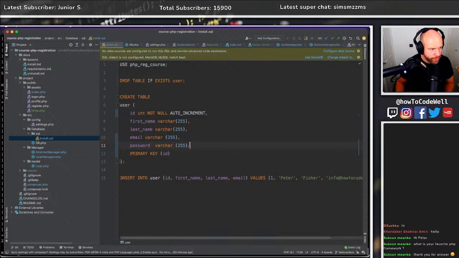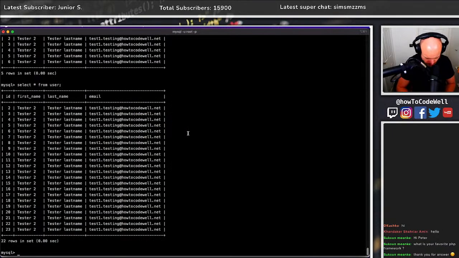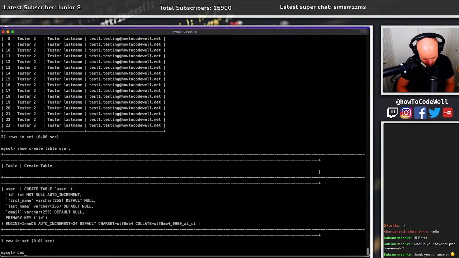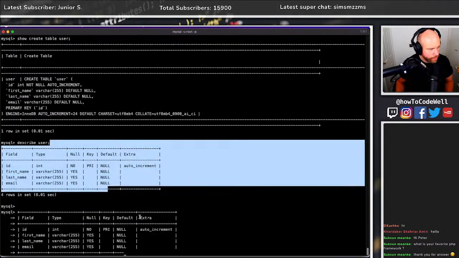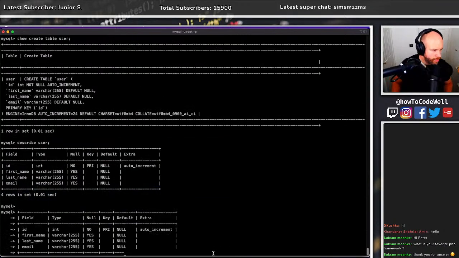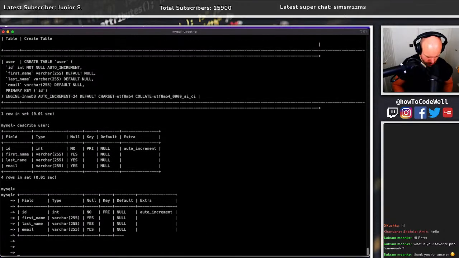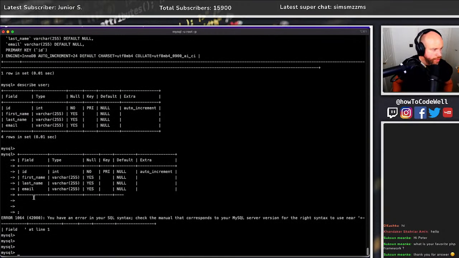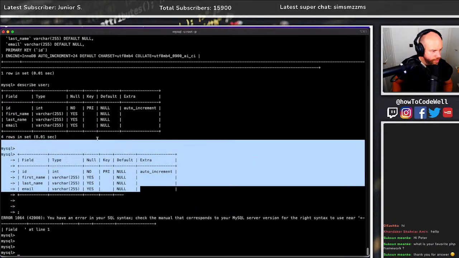So the password, let me have a little look. Can I just do it? I think these are all nulls, right? So let's do show create table user. Okay, fine. That's not the view I wanted. Describe user. Oh yeah, they are default null. Right. Yes. So they are nulls.